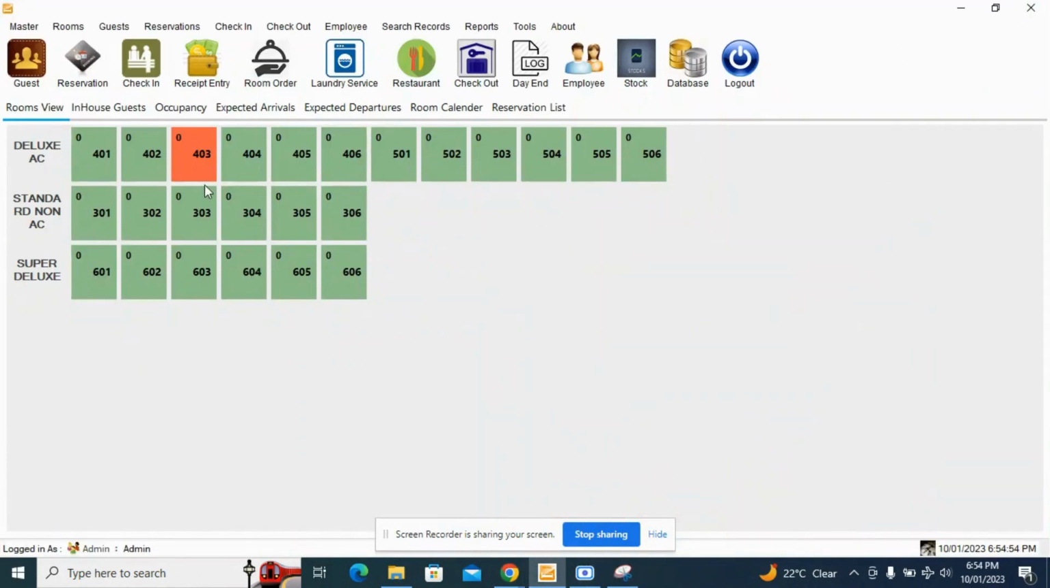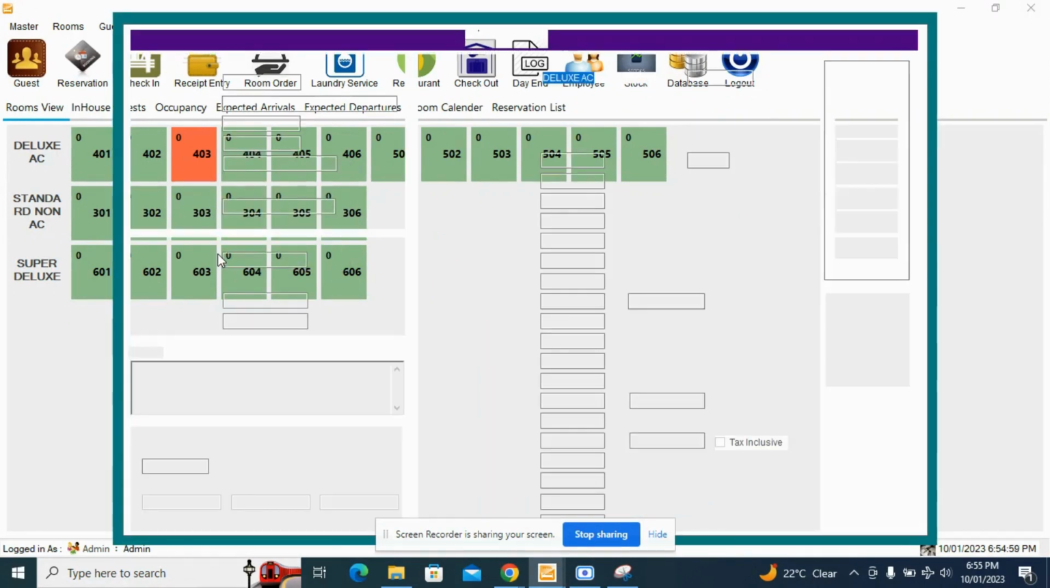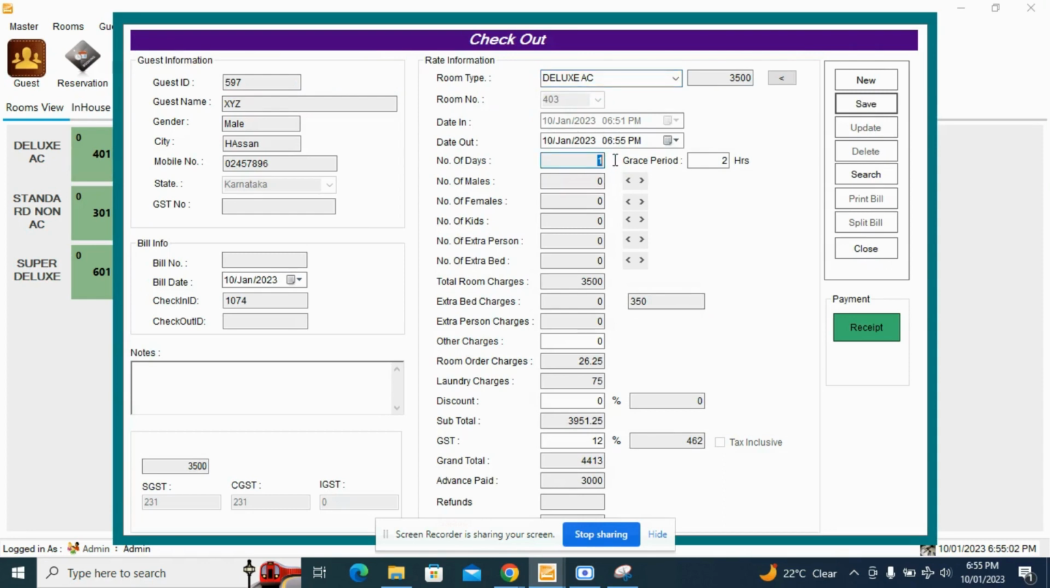And next will be how to do checkout for the respective room. Here I will show you. You can right click on the respective room. Here there is an option called checkout. Click on the checkout. Here it will display how many days and what the total room charges are, how much she has paid, the advance paid, and what the balance is. Those details it will also show.